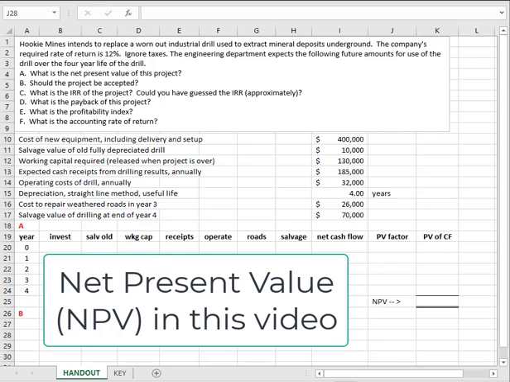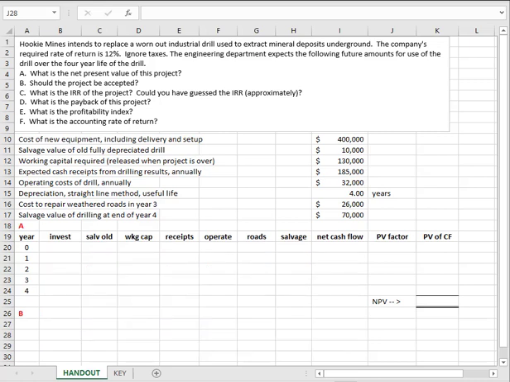Net present value is a matter of mapping out the cash inflows and the cash outflows of the project or opportunity or investment. So they give you the information, but it's your job to organize it in a way that allows you to calculate the present value of the future cash flows and then take that net of the original investment. That's what net present value is. It's the present value of future cash flows net of the original investment.